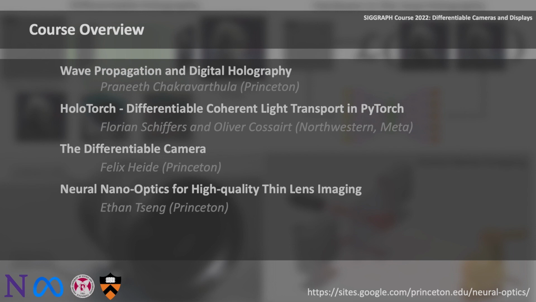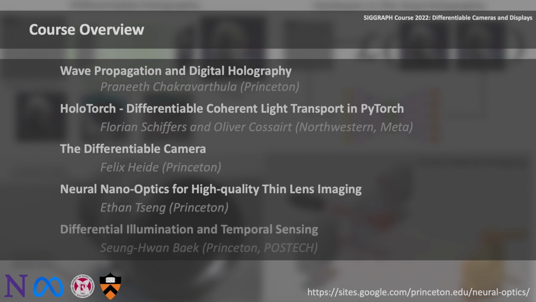Until this point, you will be familiar with differentiable cameras and displays. So finally, Sungwon will discuss extending these ideas to illumination and temporal sensing and how differentiable wave propagation can be used. So, without further ado, let us jump into the course.